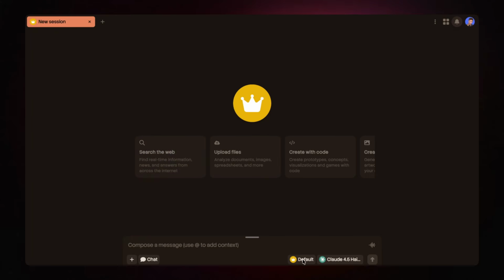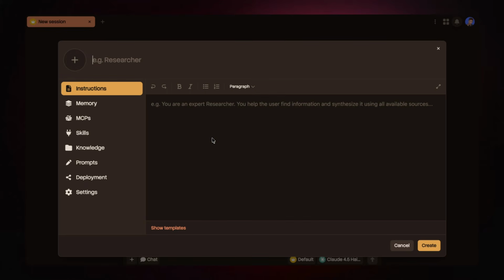So let's get started. For those unfamiliar, down here in the Composer, you'll see the default assistant I currently have selected. We're going to select that and click Create Assistant, and that's going to bring up the Assistant Builder. Now, I'm going to call this researcher because that's what it says is the default. So I'm just going to type that in to make it really easy on myself. It will generate an avatar for my researcher.